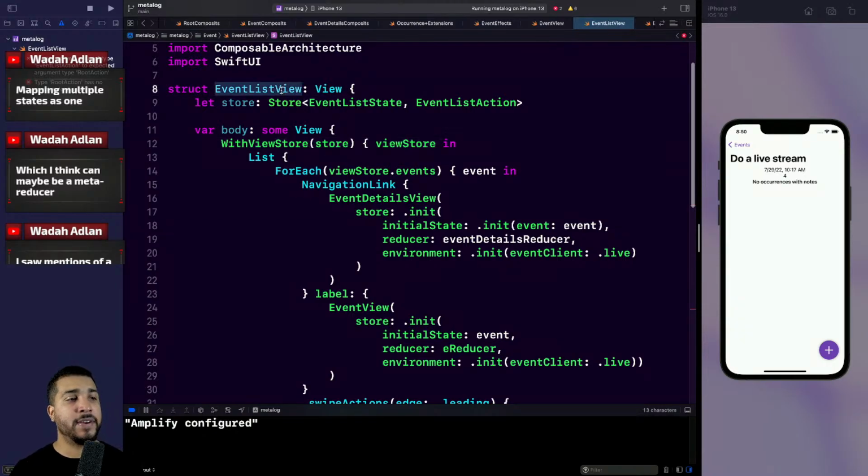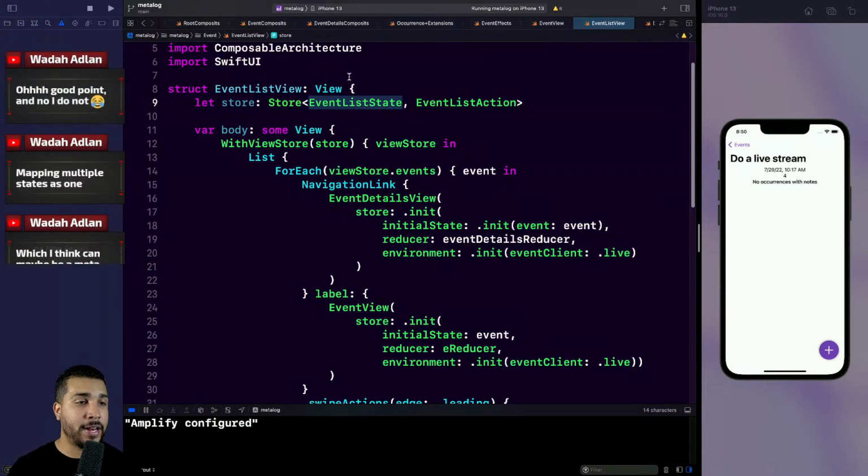So the changes that I made here, and if I undo the changes, you can see that the event list view only knows stuff about the event list state and is only able to pass event list actions and knows nothing about the root, right? It doesn't know anything about the navigation. It doesn't know anything about what's going on the dashboard. It doesn't know anything about creating new events. It doesn't know any of that, which is what we want, right?